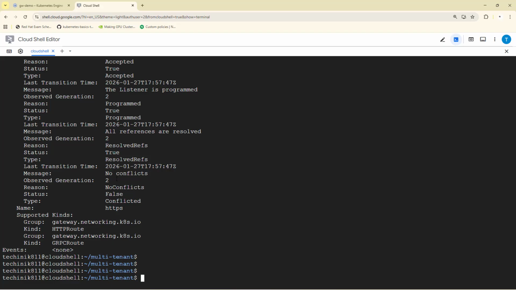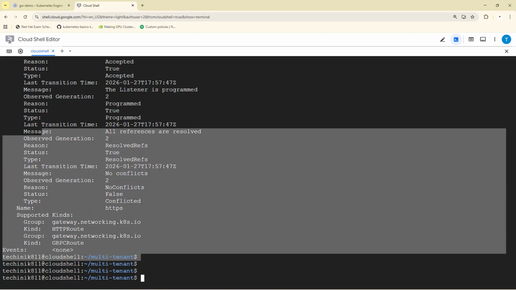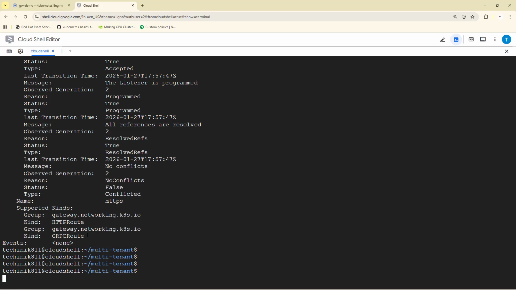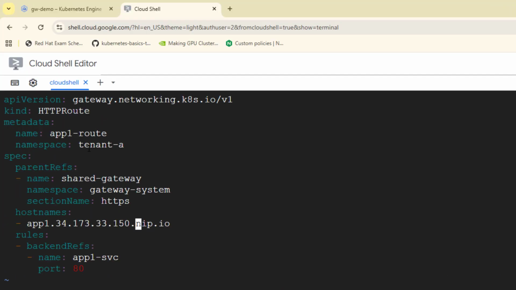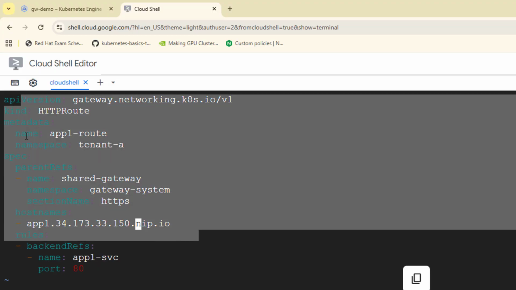Each tenant defines routes without touching the shared infrastructure, because till here what we have done was at the gateway level, it's a platform thing. Now we are going to create the HTTP route that is only for the tenant basis. So if I open tenant A route.yml, this is the HTTP route for the tenant A application, that is application 1. This is where the routing decision lives in the Gateway API.